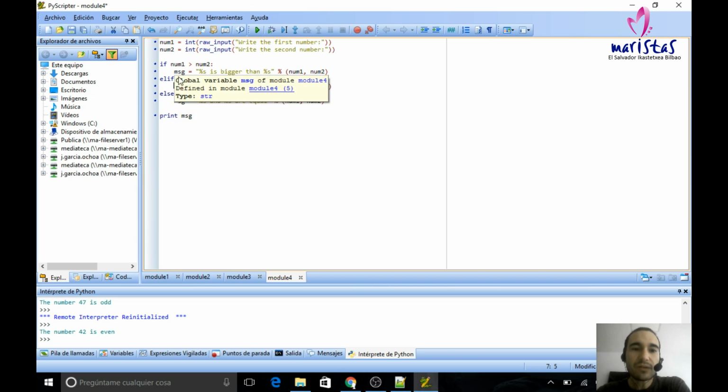And after creating any of these three messages, I go back with my indentation here and I print the message. This print is not inside this if or elif or the else. If I did that, the message would only be printed if they were equal, because it would be inside the else. I want to print the message always, so I go back with my indentation.